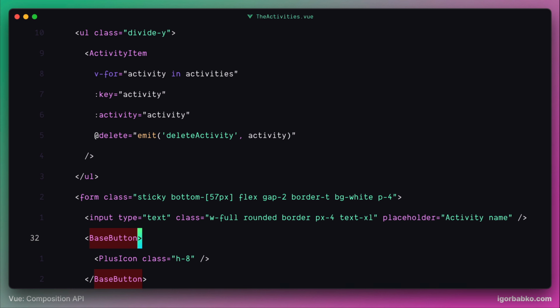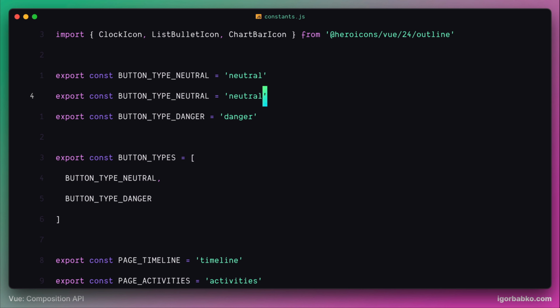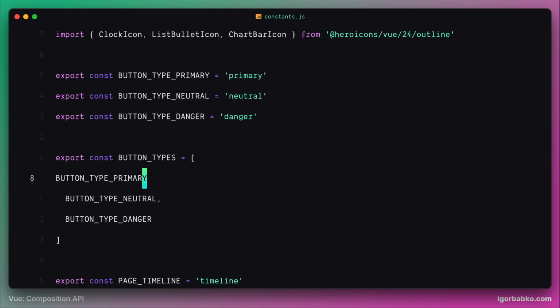So let's go to constants.js, where we have all constants that represent different types. And here let's declare new constant for primary type. We're gonna follow our conventions and call this constant button type primary. And also, since we store all button types in one array called button types, let's add one more entry, which is this constant button type primary. But this is not all. We also have to specify CSS classes that should be applied to all buttons with primary type.